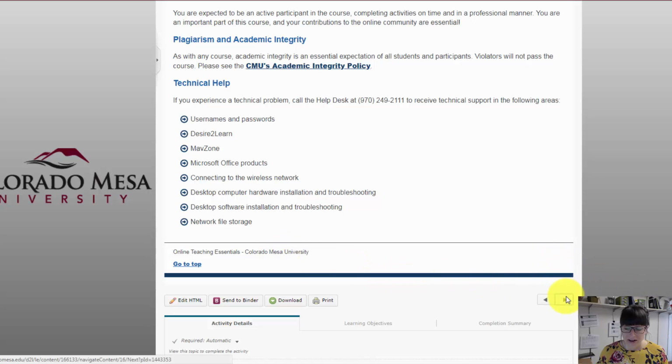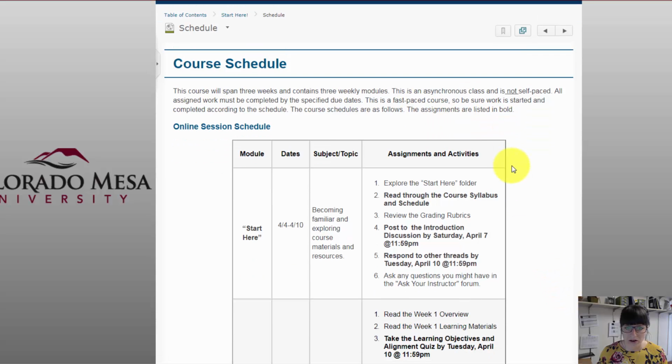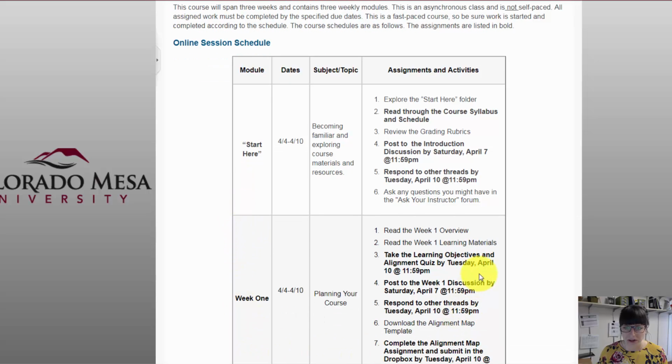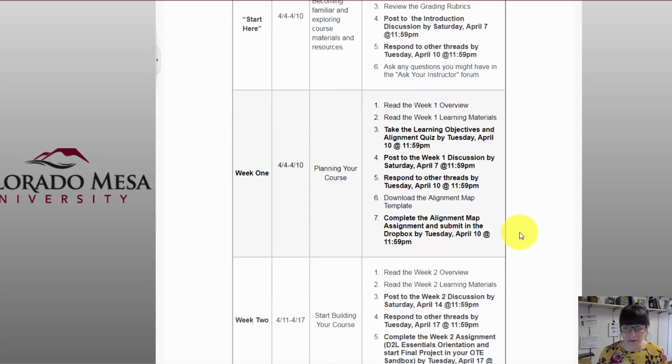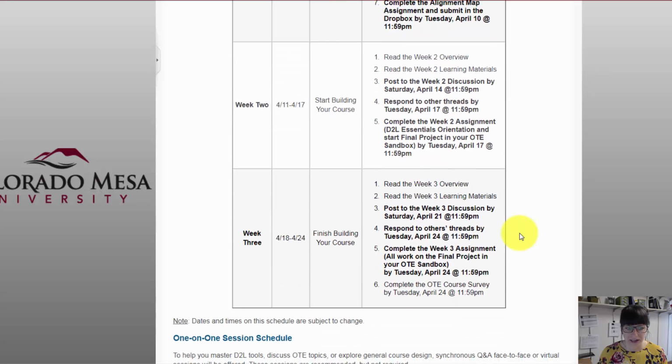If we click this arrow to go to the next document, you can see our course schedule. So week 1, we are going to focus in the Start Here folder and begin planning your course. This is a really good resource to know due dates and assignments that are due for the week. You can find information for week 2 and week 3 as well.